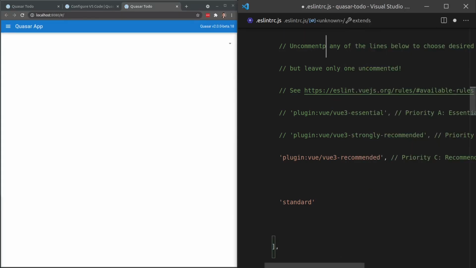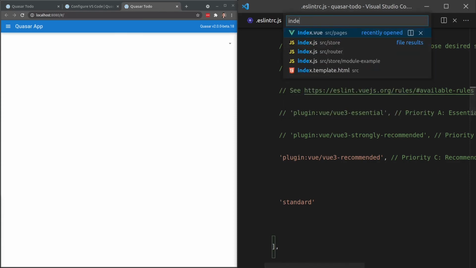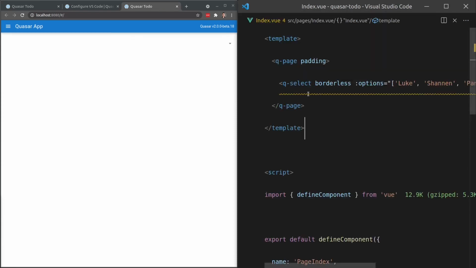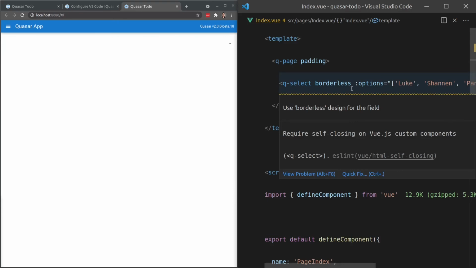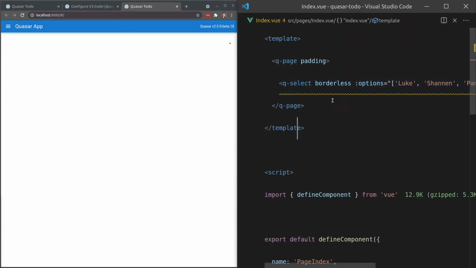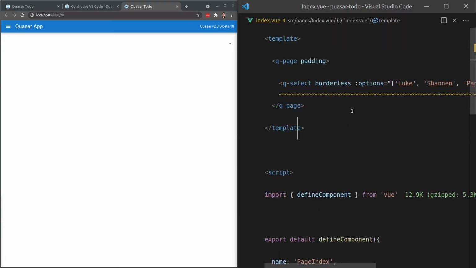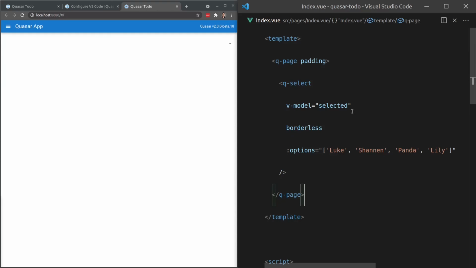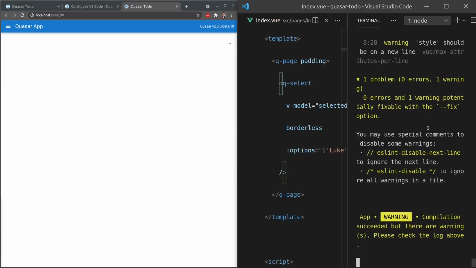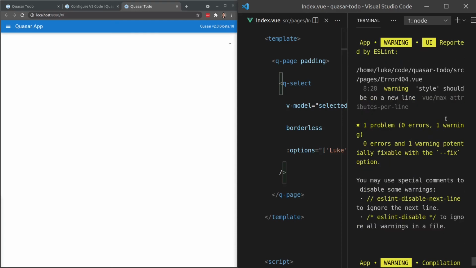So check this out. If I go into Index.vue, notice I get this squiggly line under here now, which is exactly what we want. It's basically saying this isn't formatted to the Vue 3 standard, to the linting best practices that you wanted to follow inside of your ESLintRC file. So if we come back here and save it, it's automatically going to format it for us. How cool is that?